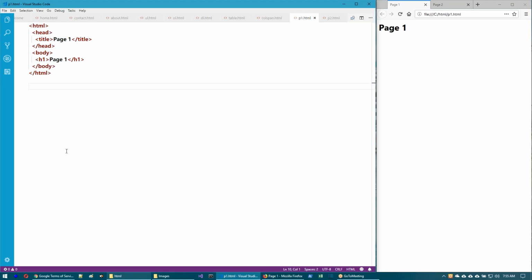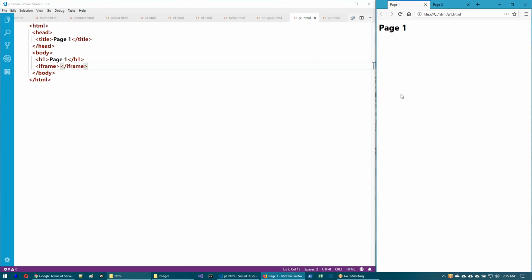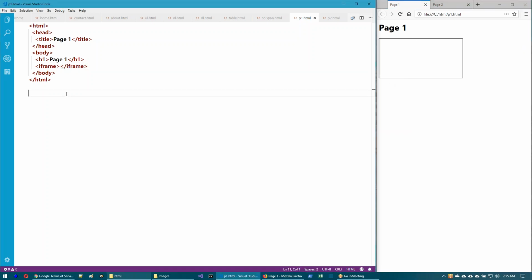Now inside the P1, I want to display P2. So first we have to create an iframe box. In the P1, we have created an iframe. It looks like an iframe box. Inside the iframe box, we can display another web page. What web page you want to display, we have to specify by using src. That is p2.html we can specify.